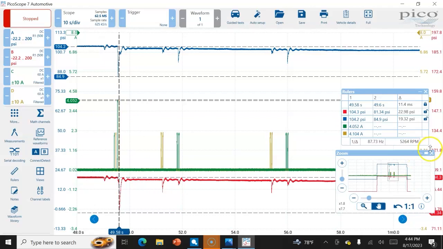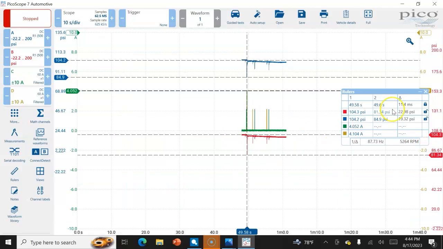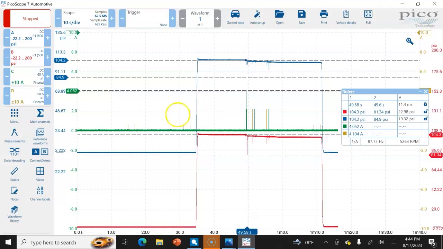So anyway, before I let everybody go, I also showed my setups here. And if you look on this screen here, I'm on 10 seconds per division, okay? So that's like over a minute of time on the screen, okay? And my sample rate is still high enough. I'm at 625,000 samples a second. That's more than ample for doing a waveform like this, okay?